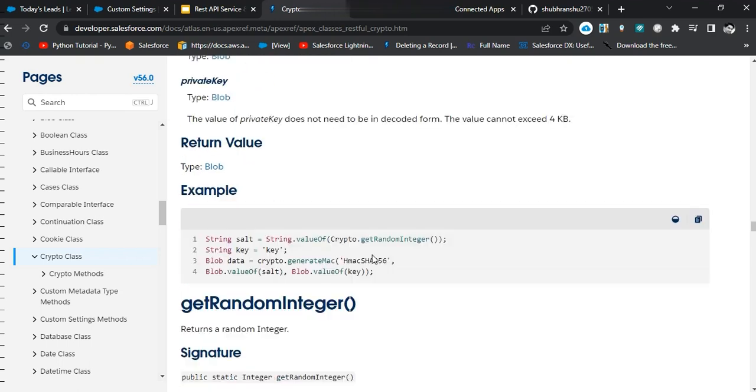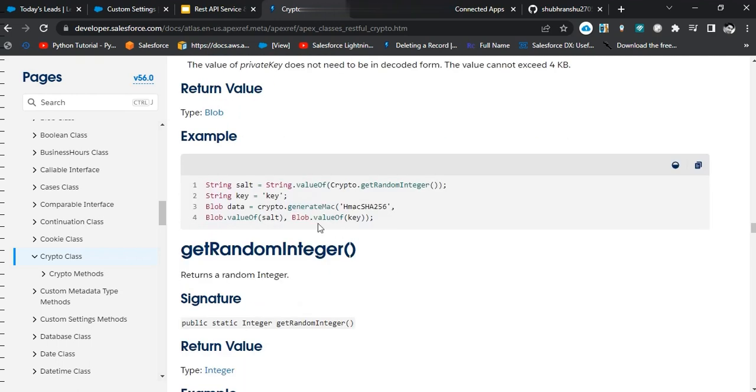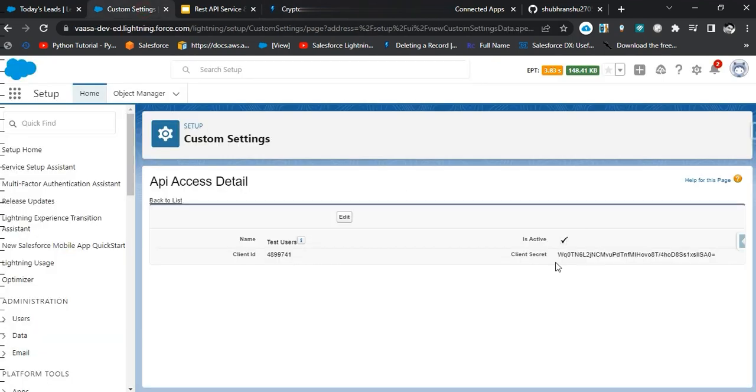So let's move on. What are we doing? See, HMAC SHA-256. Here also an example is given. What do we have to do? We have to write the algorithm name. We have to convert the data into the blob type. Blob. Then the key parameter, whatever key we have to pass as a blob key. The key is nothing but the client secret we have stored.